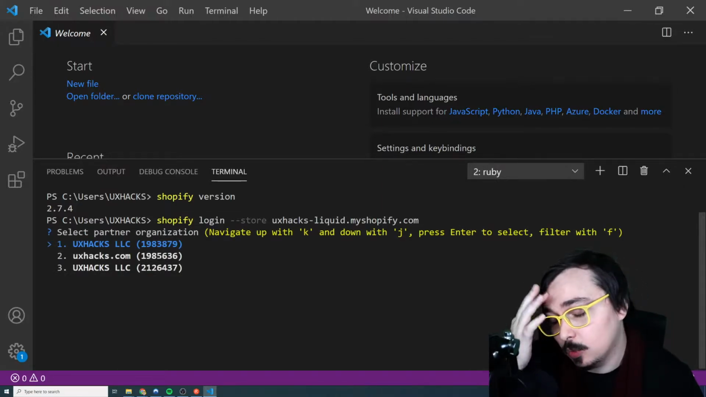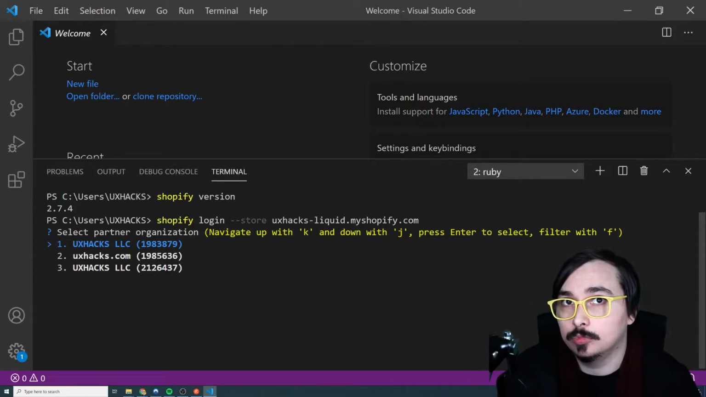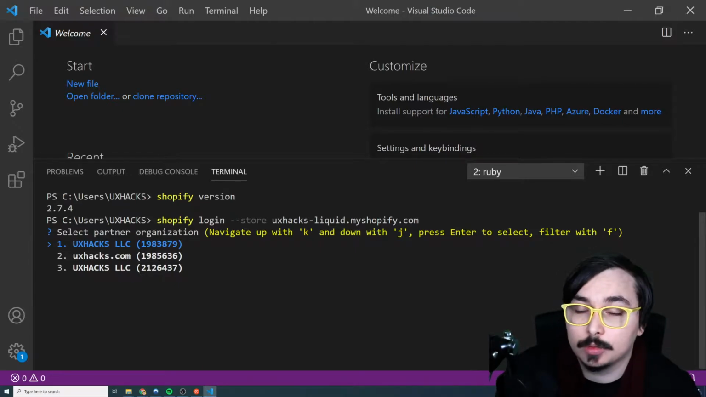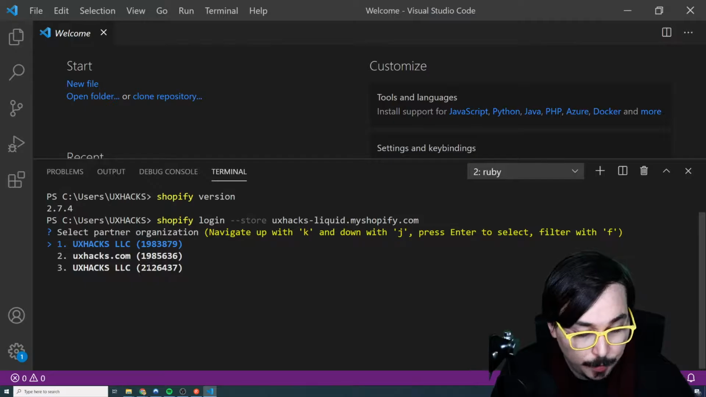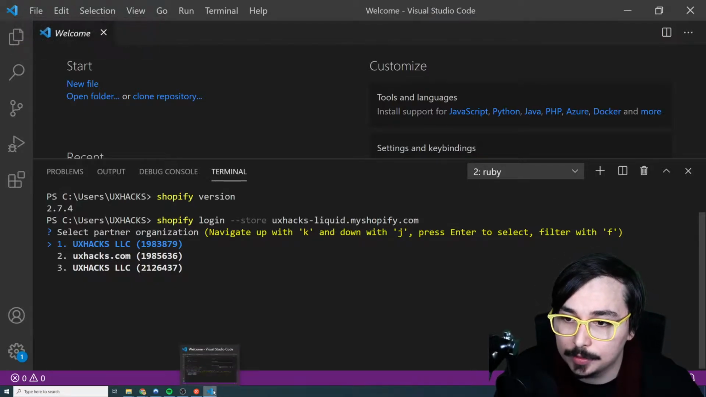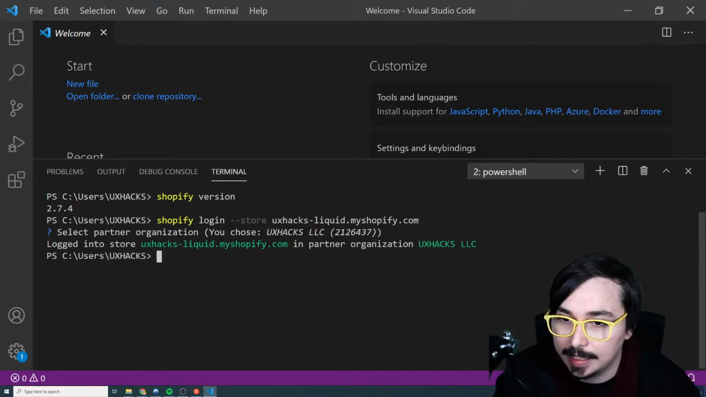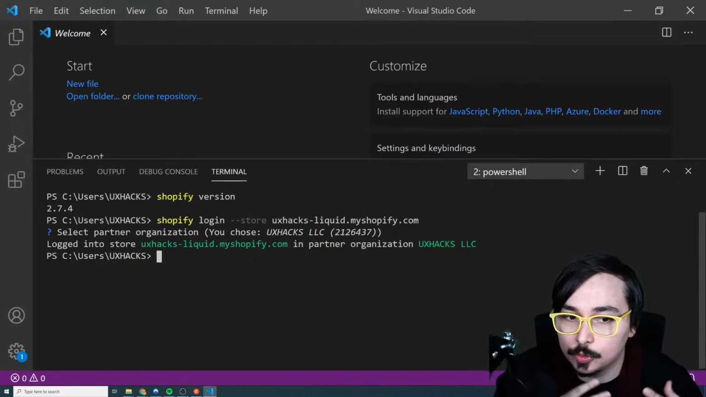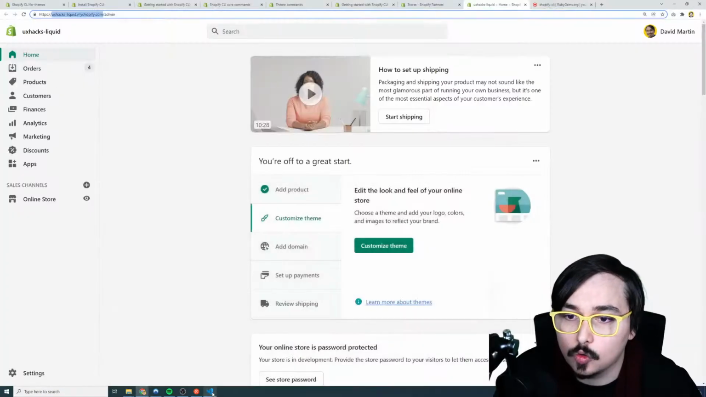And now it's asking me which organization I want to use. Now, if you only have one, you don't have to pull up your account number. You can just go ahead and select the organization that you have, and you'll be good to go. But if you do have a few different accounts the way that I do, you're going to need to also pull up your account number, which we already did, and I know is this one. So I'm going to navigate down to 3, hit enter. Now we are logged in to our partner organization and to our very specific store.